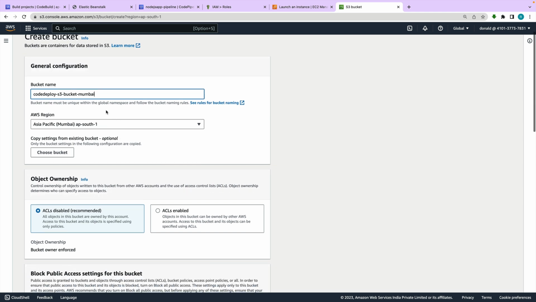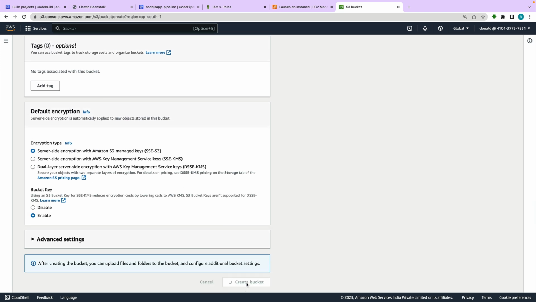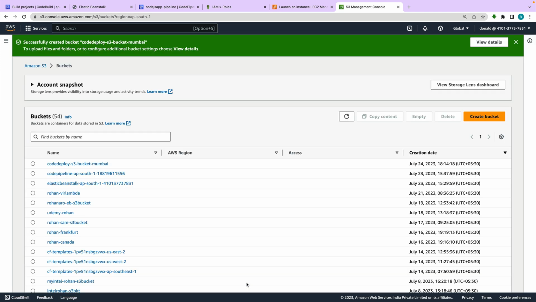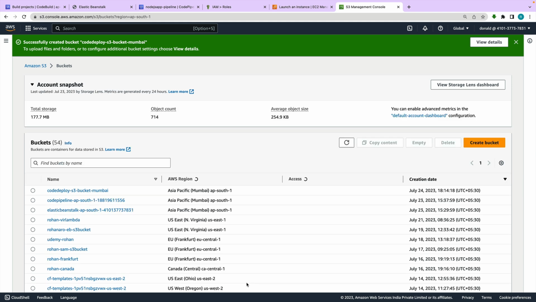I just put a name. I choose the region as Mumbai, because the CodeDeploy configuration, the instances, and the bucket must be in the same region. In my case, I'm using Mumbai as the region for this entire deployment. I click on create bucket, and I will just upload the zip file of the application code.